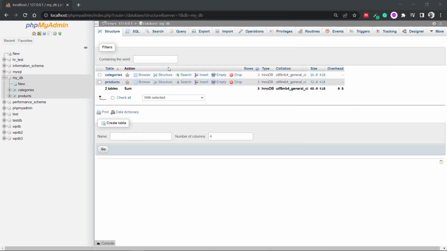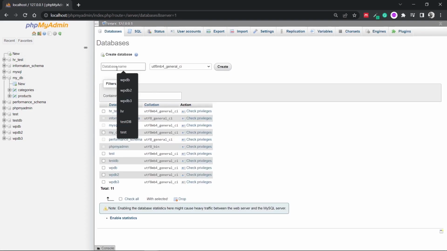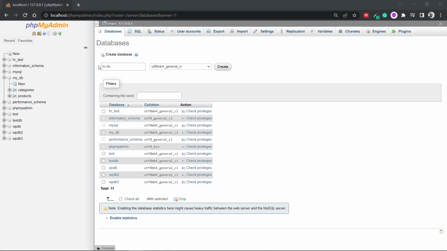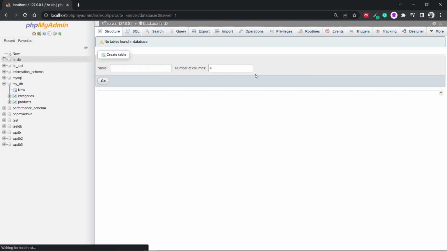And now I'm simply going to create a new database. So I'll click on new over here and I'll call this HR-DB. So you'll notice that I have HR_test over here. That was simply used for a testing environment. Our production database and the database that we are going to be using going forward is going to be this newly created database of HR-DB. I'll then click create, and then you'll notice that my database has successfully been created.